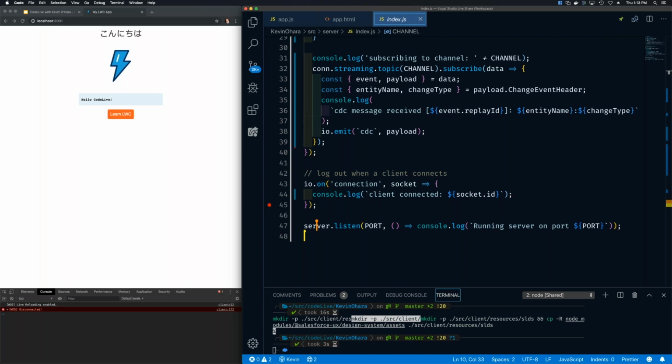What I've done is I've installed that node module, and then I've created a folder here called the SLDS folder that has everything we need in it. So that's what I did. I moved some of that information into the resources folder from where the node module installs.